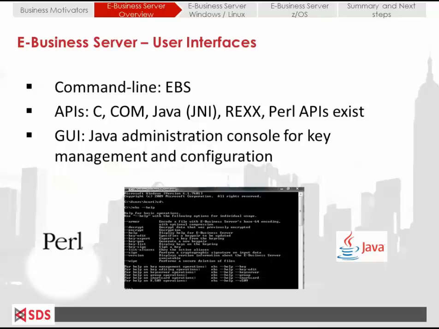Let's talk about the ways that you can access E-Business Server. There are a number of different interfaces that you can use. Some folks still prefer the good old-fashioned command line interface. That works pretty well. You can enter encryption and decryption commands from the command line. Also, to make it simpler to call E-Business Server commands from other languages, and to improve performance when commands are called repeatedly, a simple C language API for entering E-Business Server commands is included in the product. You can also access the product using the Java administration client, which is the way you can manage keys.